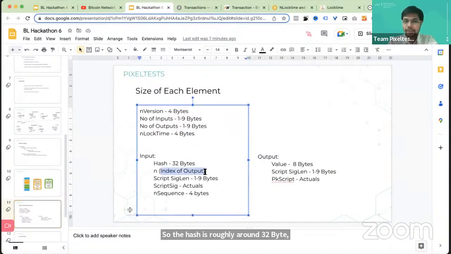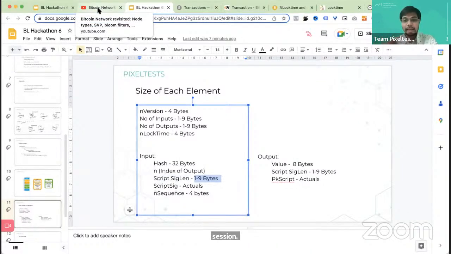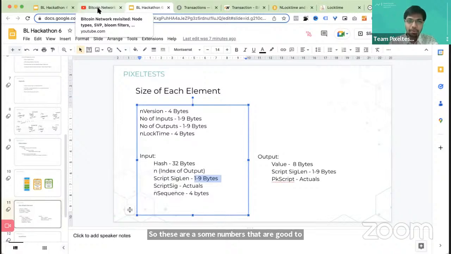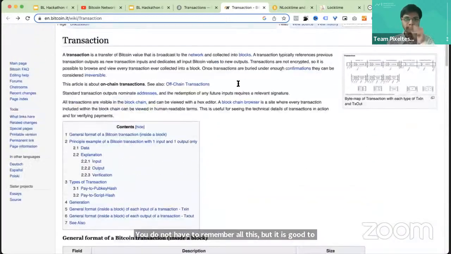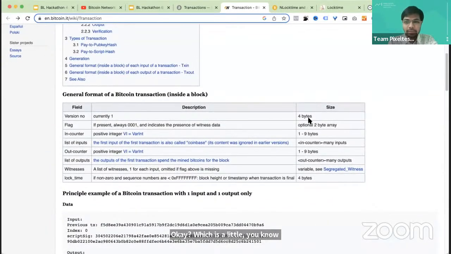And the index of the output, which is a number, will be between 1 to 9 bytes, right? So that is also mentioned. There is a script signature length that is between 1 to 9 bytes, right? So these are a few things that the professor explains in the session. These are some numbers that are good to know. You do not have to remember all this, but it is good to know, because I'm going to share another reference where all of this is also mentioned.